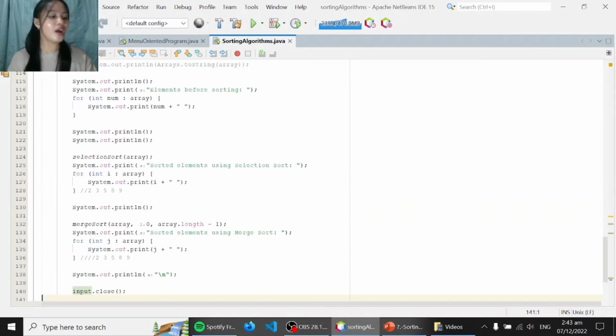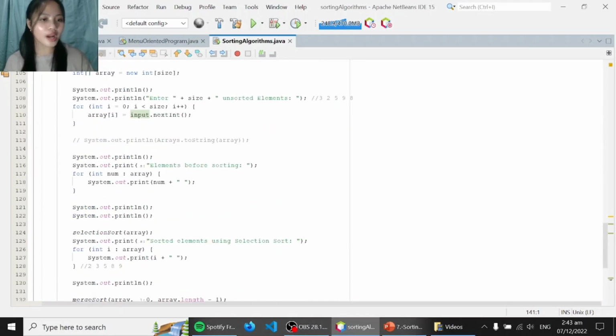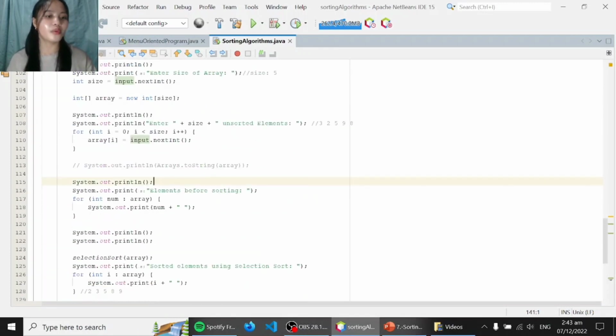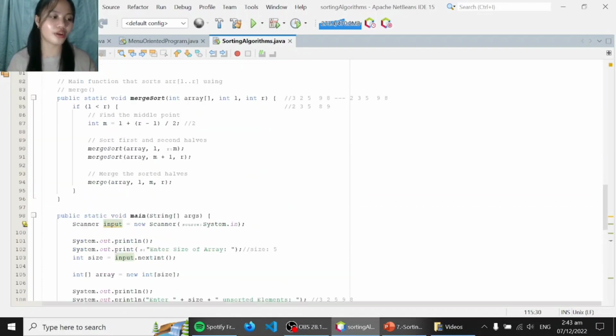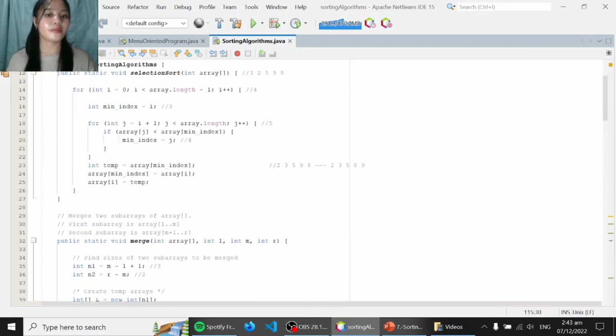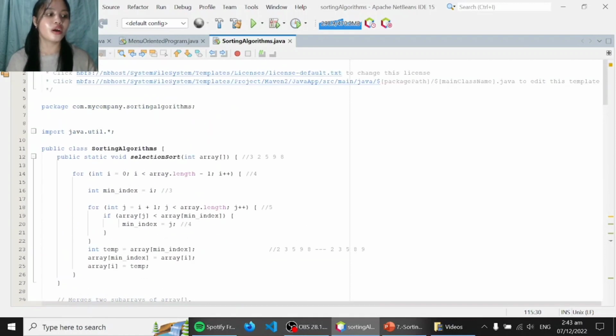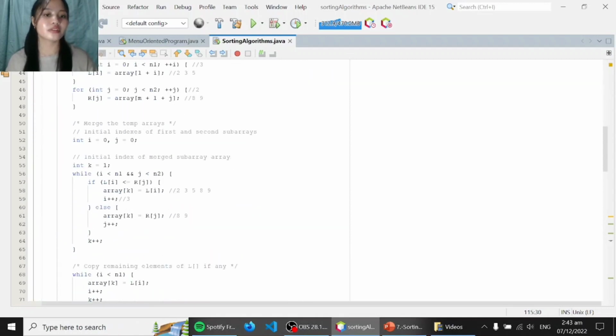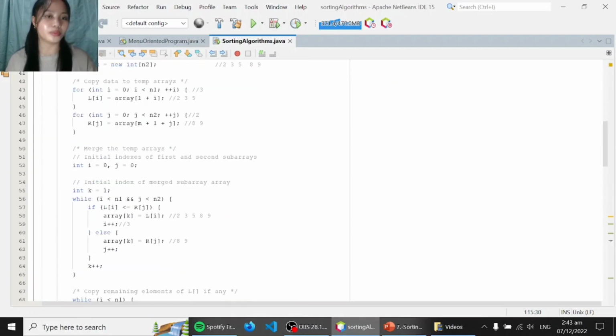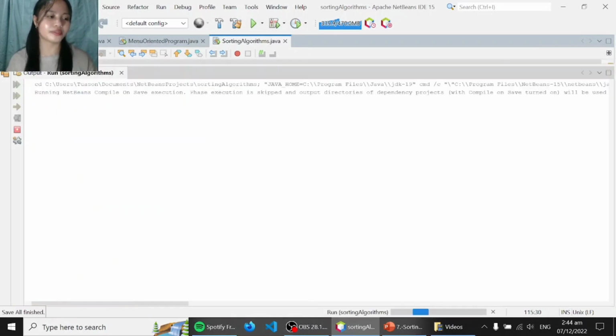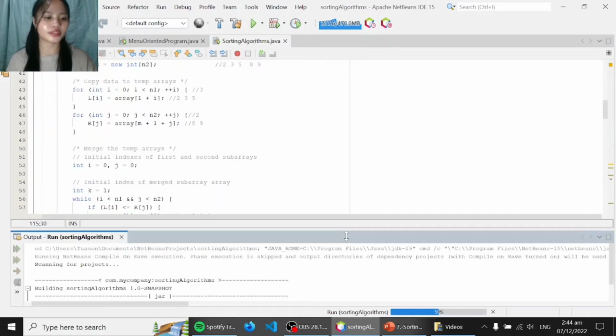So now that we're finished with our program, I have finished my discussion of every line of code in my program. Now let us take a look at the output.